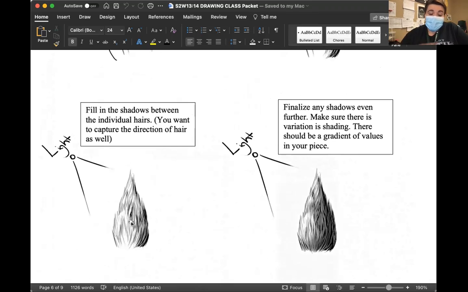So you'd go in where the hair is going to be blocking out certain parts of light. You want to capture the direction that the hair is going in as well. And finally, you're going to finalize any shadows even further and make sure there's a variation in shading. So there should be a gradient of values in your piece. Remember, you guys are going to be doing this in color, unless your animal is black and white, like a panda or a penguin. Other than that, your animal should be colored, okay?